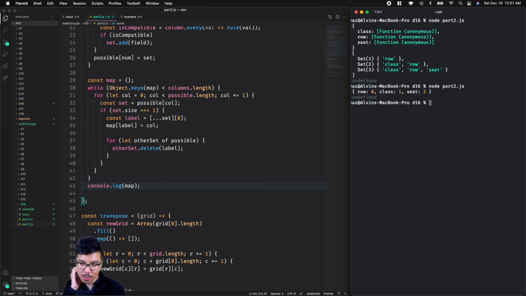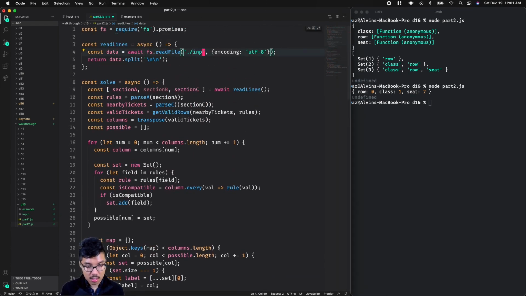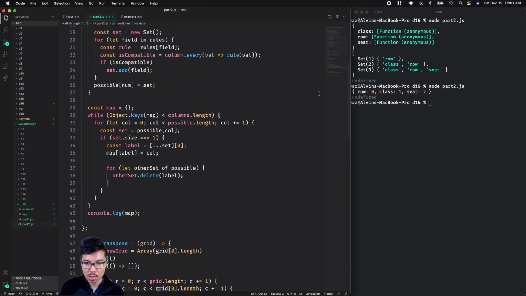Cool, so there we have our correspondence, and it actually looks correct. So yeah, I think we're ready to actually just run this on our main input. So we'll add that into the mix. Crazy code, I know.